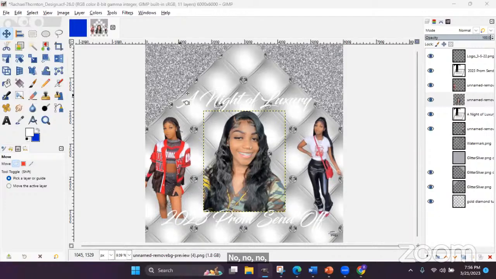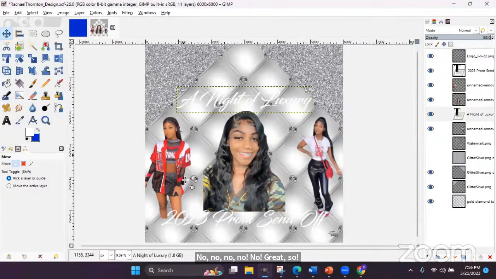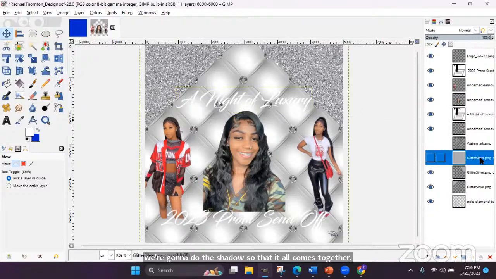So I want to show you all how to add a glitter fill to your text. So we're going to do a glitter fill. We're going to do an outline. Then we're going to do a shadow so that it all comes together. So first and foremost is the glitter fill. This is why I duplicated that glitter layer earlier when I was doing the triangles, so I'll have it for the text.